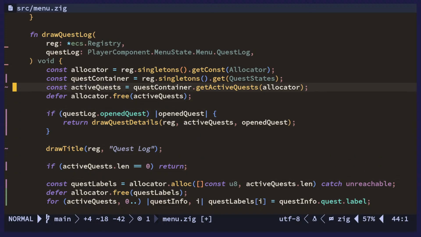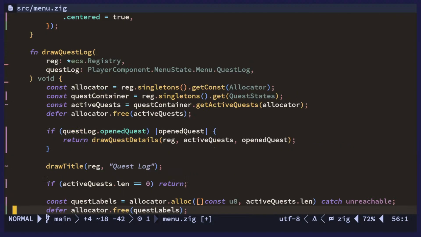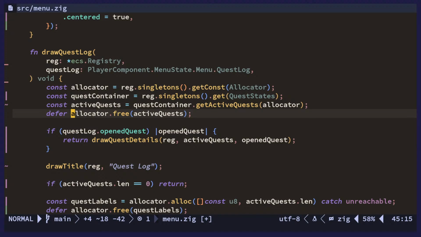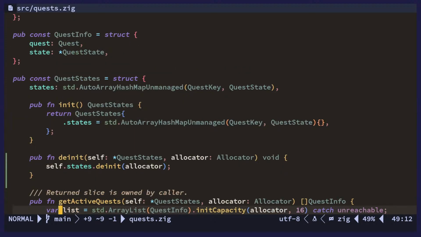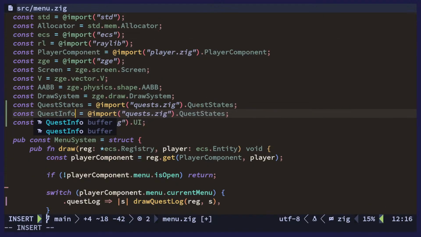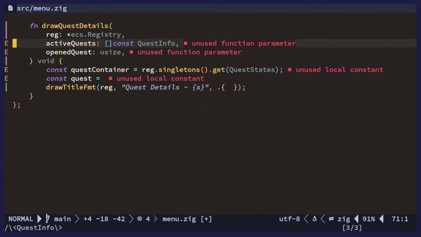Let's see. I think it's constant as well. No? Well, it doesn't matter. They're not mutable anyway, so. Yeah, so this quest info, I'm just gonna check where this is. Okay, this is straight up in there, so we can just do this to get that. Okay, so now we have active quests there.